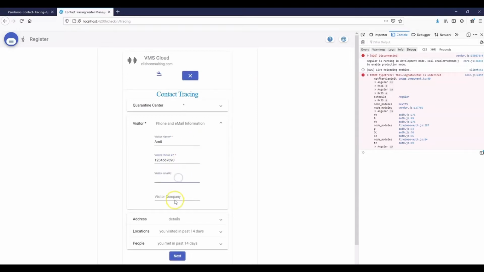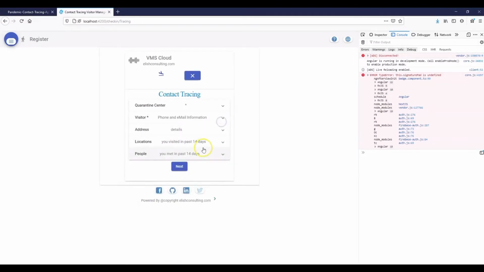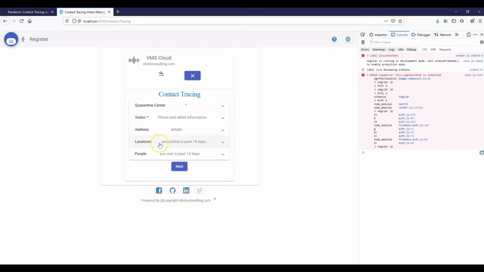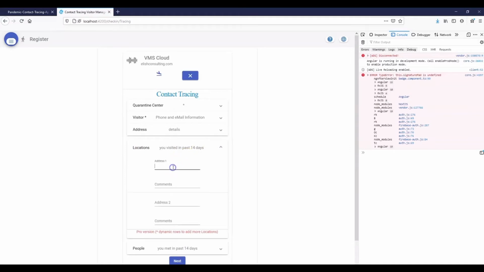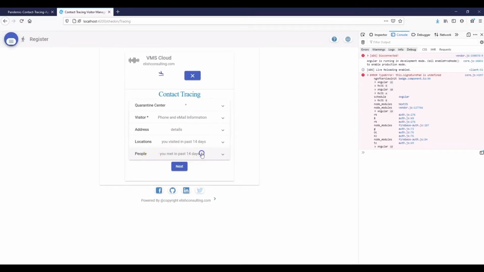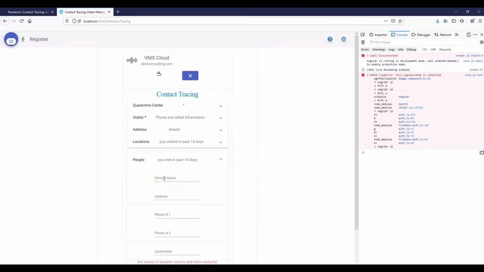But also here, you can ask the user, okay, in the past 10 days or 14 days, who have you met? You can capture all that information. What are your addresses, who you came in contact with, those kinds of information. Those come in very handy. Once you capture that information from the user, you will be able to back trace it, or you can send an email to them saying, you came into contact with this person, why don't you go and check yourself, something like that.